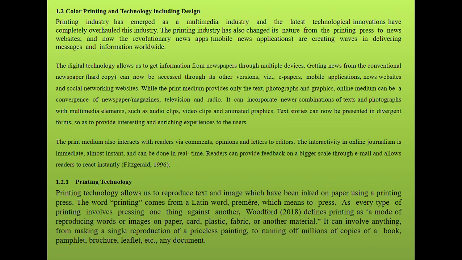While the print medium provides only the text, photographs, and graphics, online medium can be a convergence of newspaper, magazines, television, and radio. It can incorporate newer combinations of text and photographs with multimedia elements such as audio clips, video clips, and animated graphics.